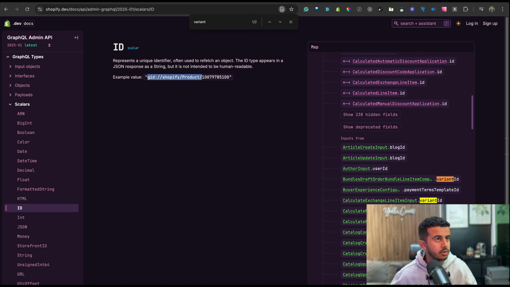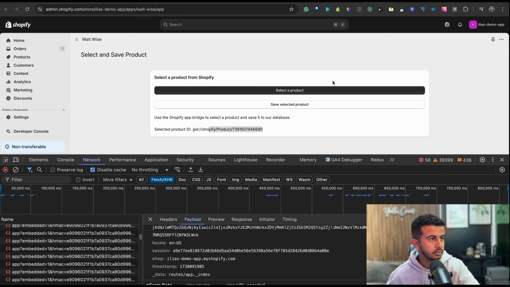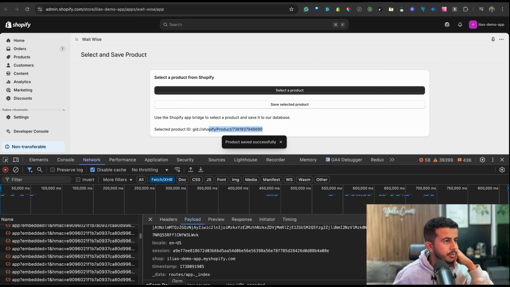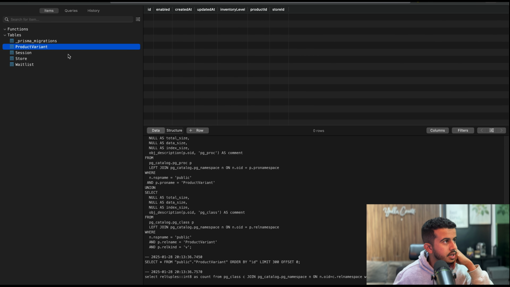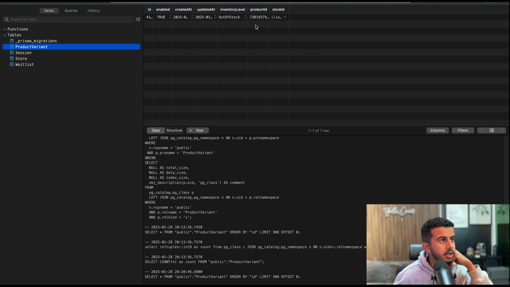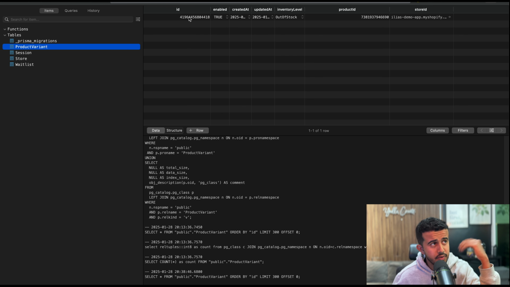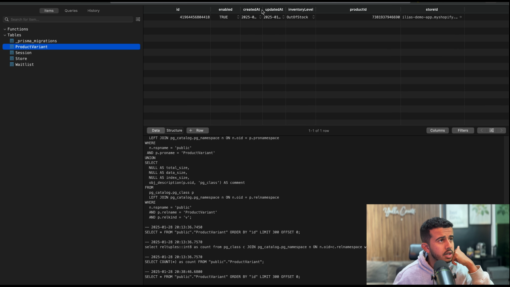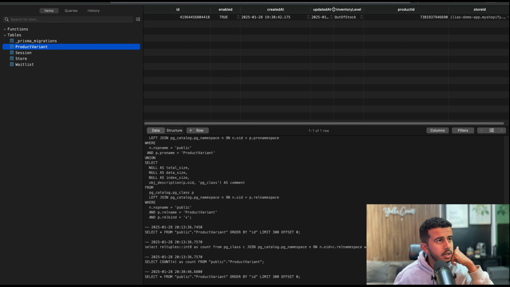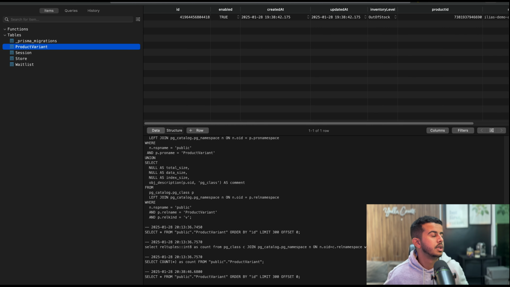Let's go back to our app. Save selected product. It should be saved successfully, and it should be here. Awesome. So we have the product ID. We have the ID, which is the product variant ID. It's enabled. It's created right now, and the inventory is out of stock. That's good. So we can currently get the product variant ID, and we have it set.